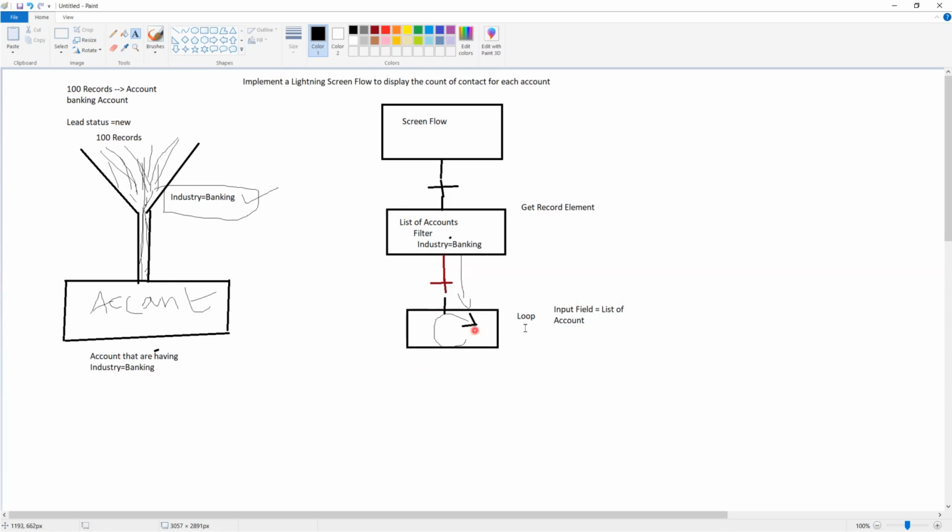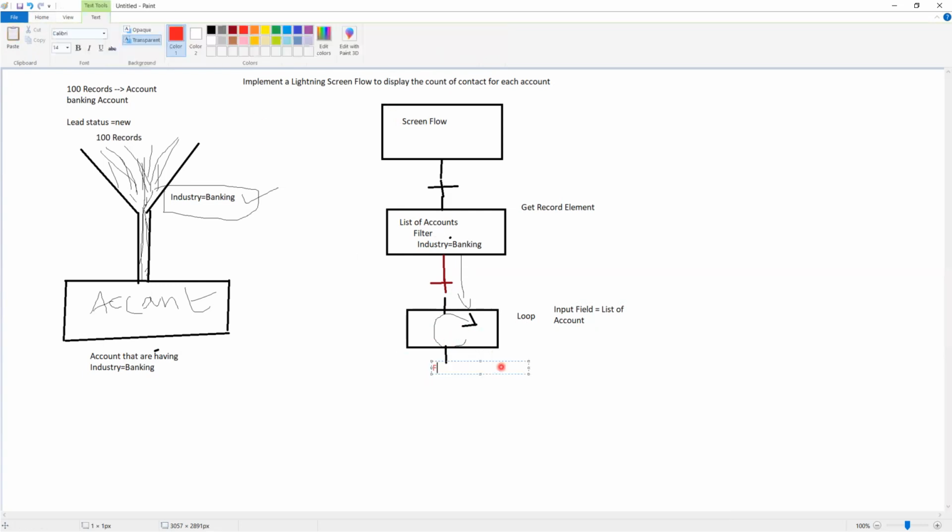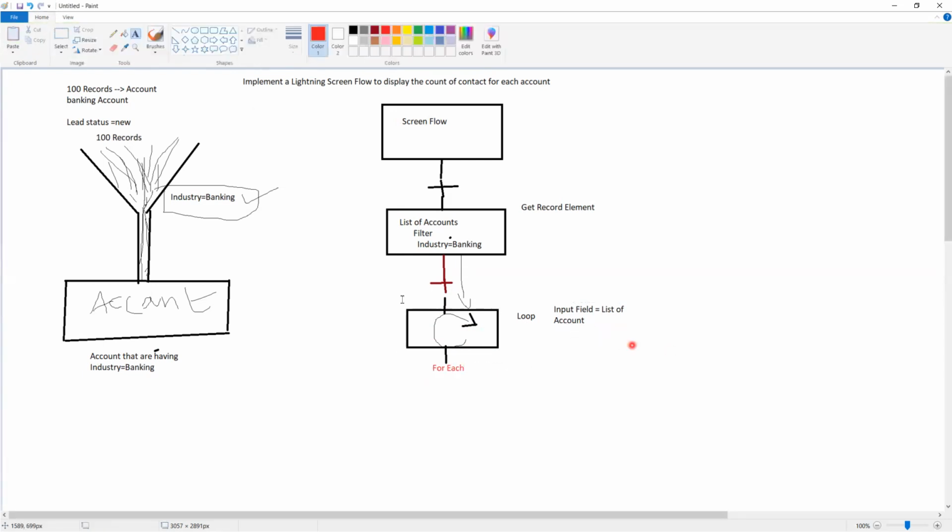Now, if it has 10 records, first it will go to the first record. Now below it, here your for each is getting started. Per each it gets started. When it starts the for each, first it is going to take the first record, and then you need to add one more element here.